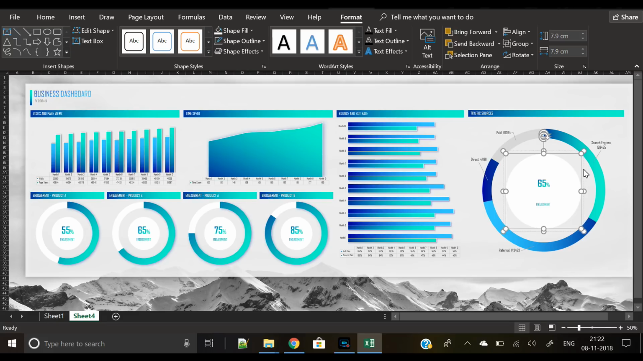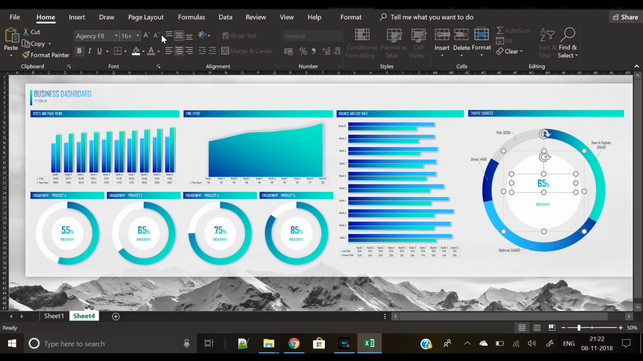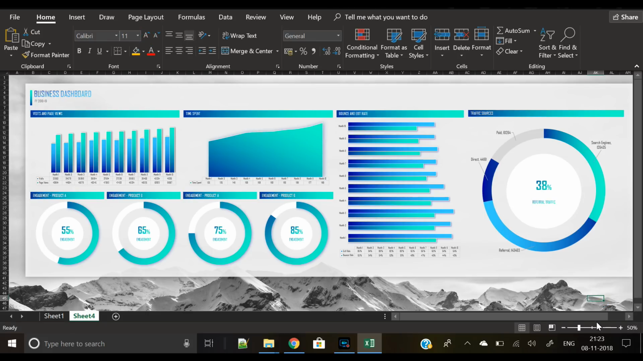So what you can see here is the design looks very complex at first look, but once you try it, it is very easy to create. There are only 4 major components in this design. The first is the selection of chart, the second is the use of gradient colors, the third is the use of shadow effect, and the fourth and last, which is the most important step, is alignment. You just have to focus on the alignment and everything will look perfect here.